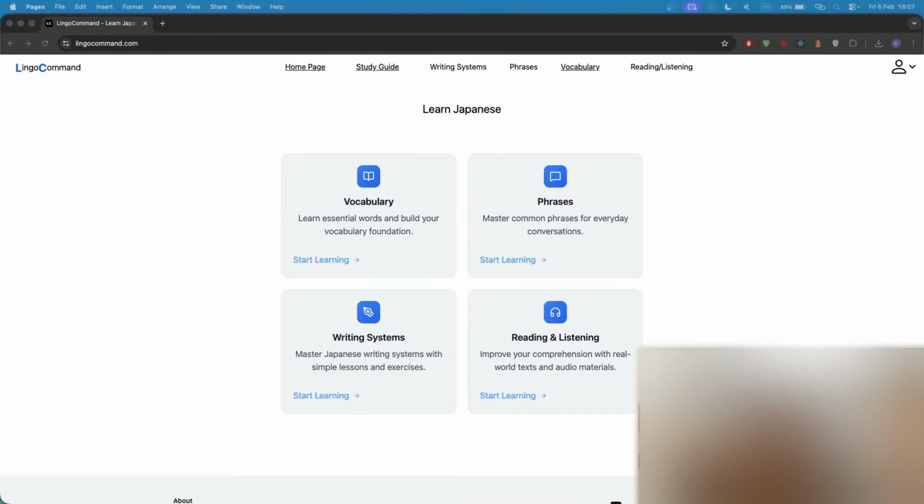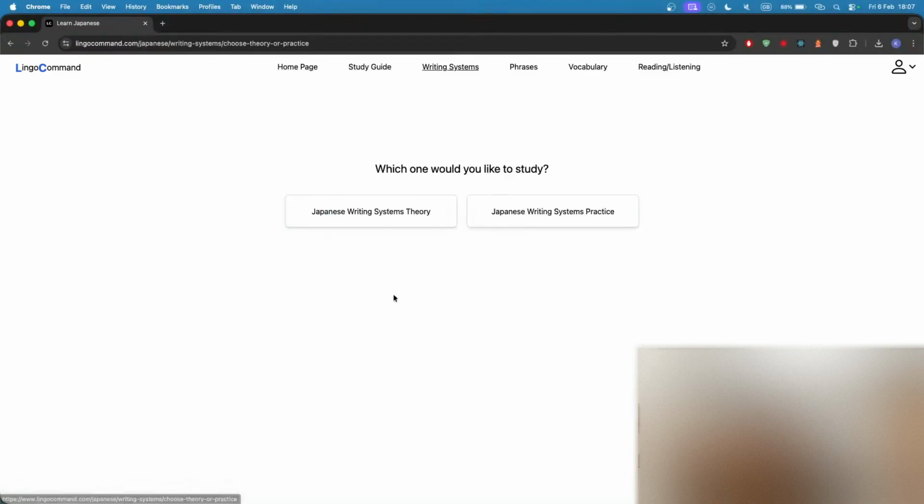In the beginning, a couple of weeks ago now, I was practicing katakana, but that's been quite a while ago, and so I just want to check if I've retained the knowledge on how to write katakana. I'm going to be using the Lingo Command website today, as always, and I'm going to go to the writing section. This is not for the whole stream, just to check that box and confirm that I can still do this.